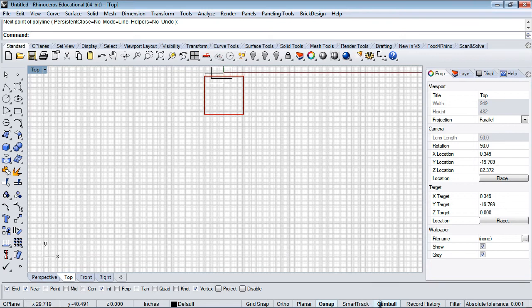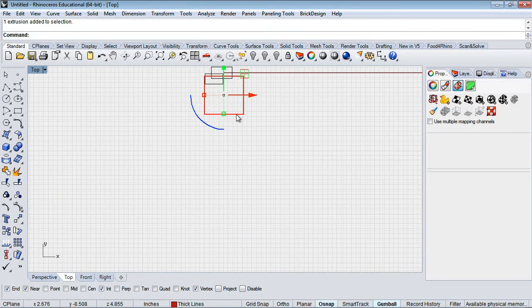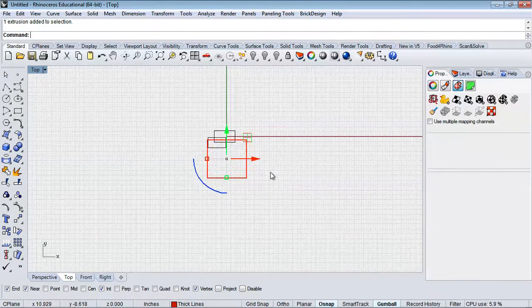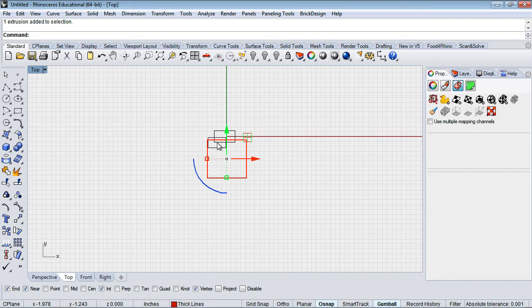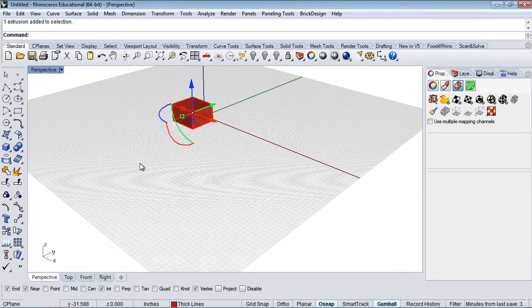That becomes helpful. And then the last piece, or not the last piece, but the gumball: when you select it, you'll see that it has this modifier. And I'm going to go to the perspective so you can see this a little bit better.